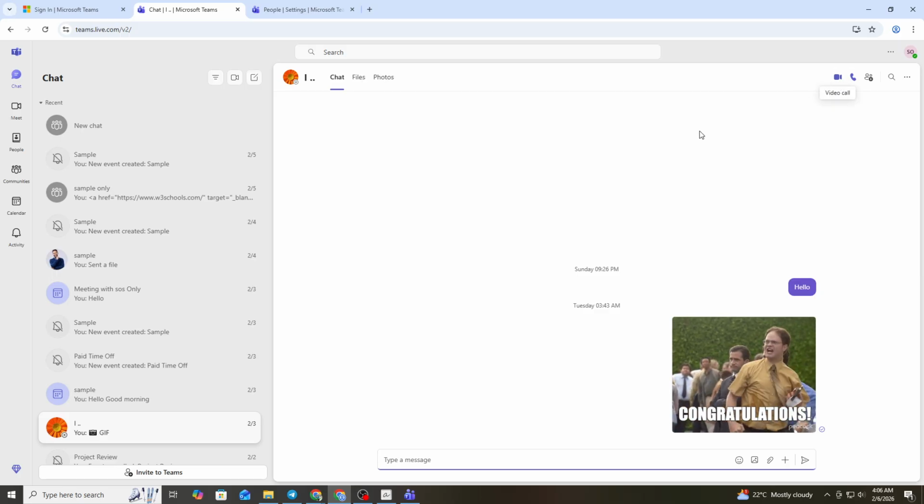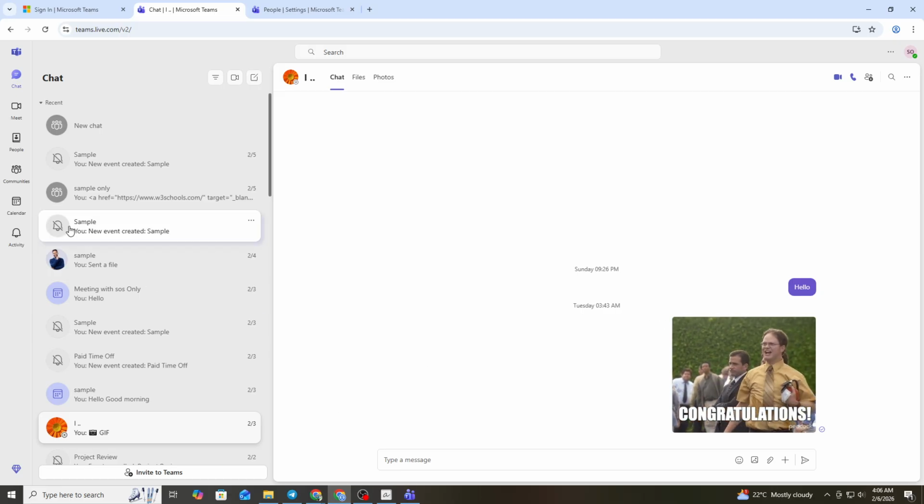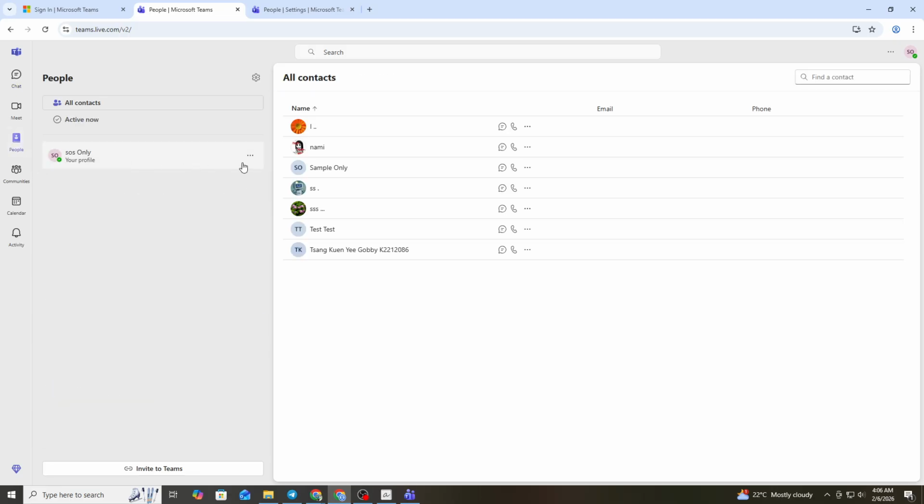If you want to remove a contact or edit a group, hover over the contact or group name, click the three dots, and choose the appropriate option to edit or delete it. Keeping your contact list organized helps you save time and stay focused when using Microsoft Teams.